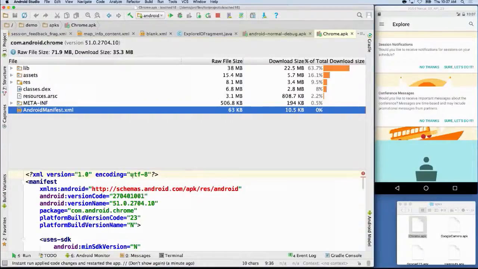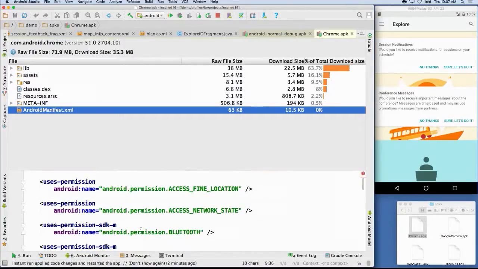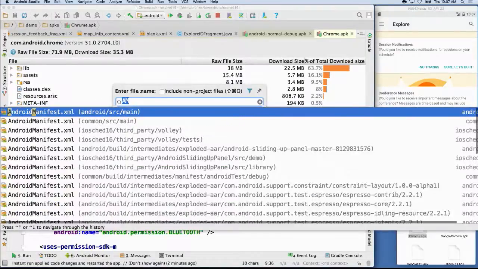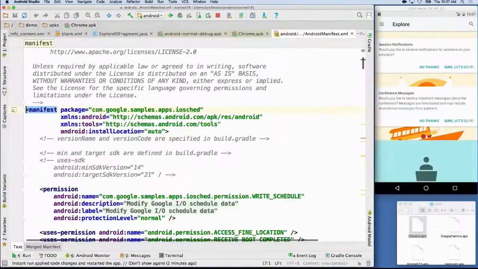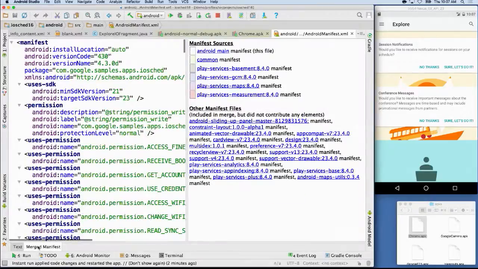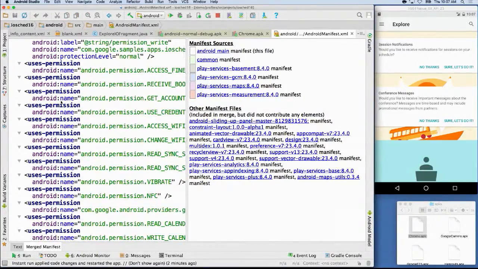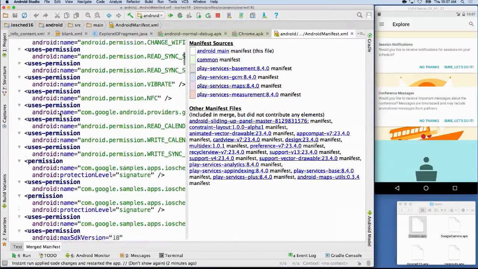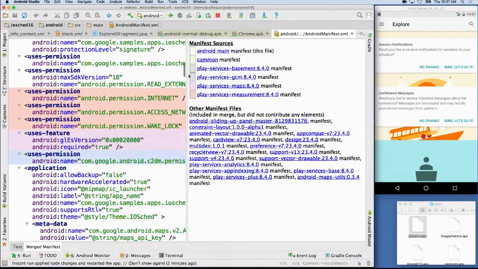So if you ever looked at a manifest file in the build outputs, you might have noticed there's a lot of stuff in the manifest file that you did not write, right? Where did it come from? Well, we have a new editor in 2.2, the manifest editor. So this is the XML tab, but you can see on the bottom there's now a merged manifest tab. And when I click on that, you can see that we now give you the full merge, updated live whenever you make edits. There's a legend on the right which tells you where stuff is coming from.